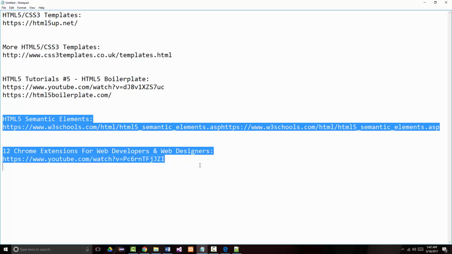In the next lecture, I'm going to come in and talk a little bit about the semantic elements, a little bit about some Chrome extensions, and then we're actually going to go in and take a look at what it is we're going to build. All right? So I'll be back with that shortly.